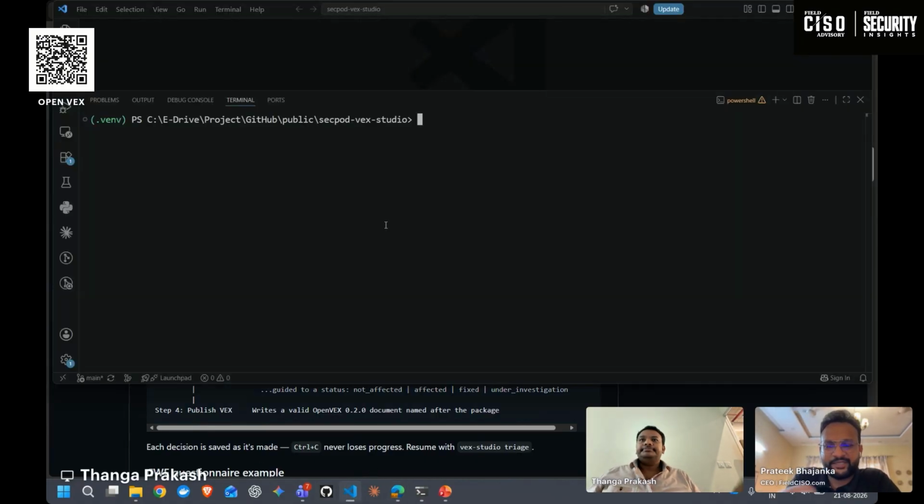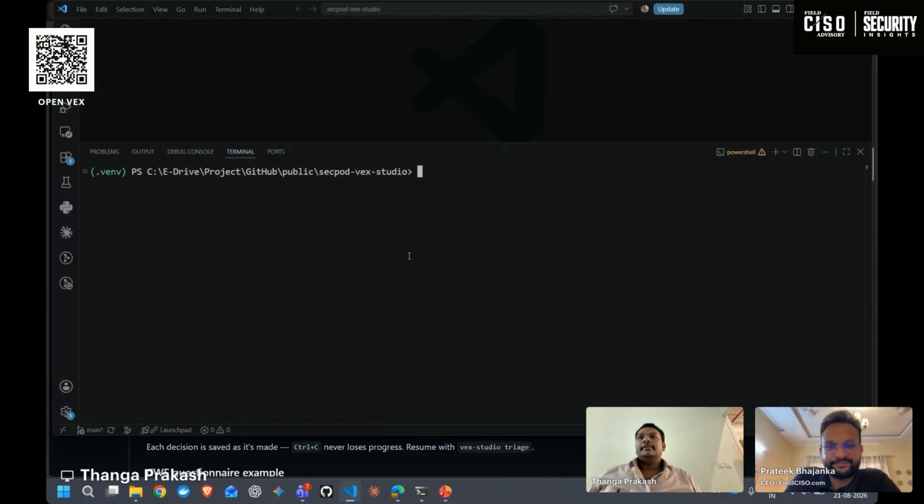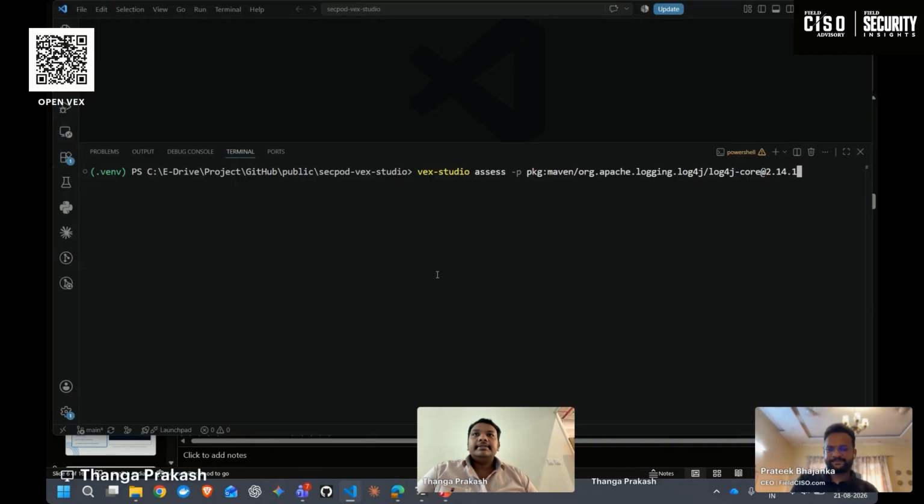Yes, let's do that. I think the QR code is there for the GitHub repository of OpenVEX, so feel free to scan it and you will be redirected to the GitHub repository. Okay, let's see the demo.